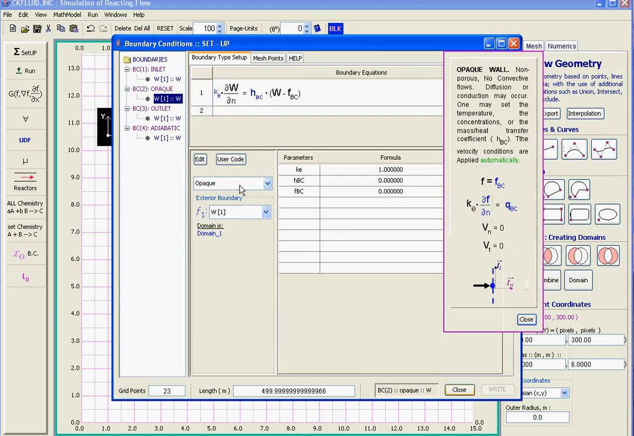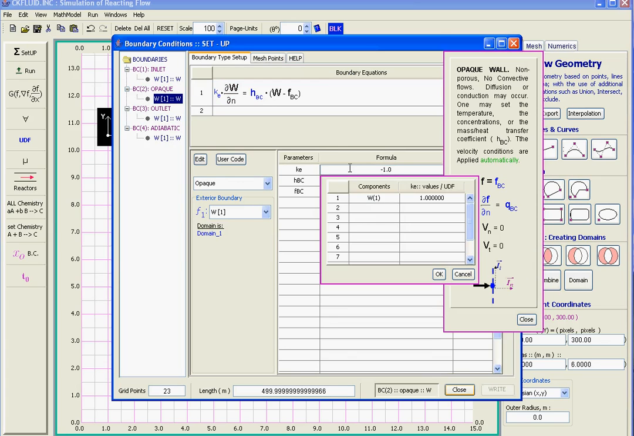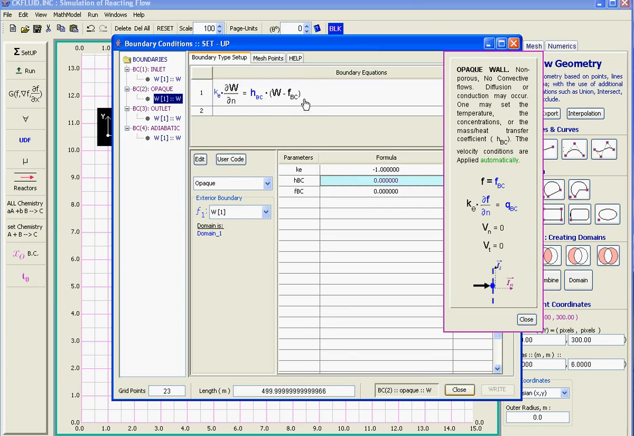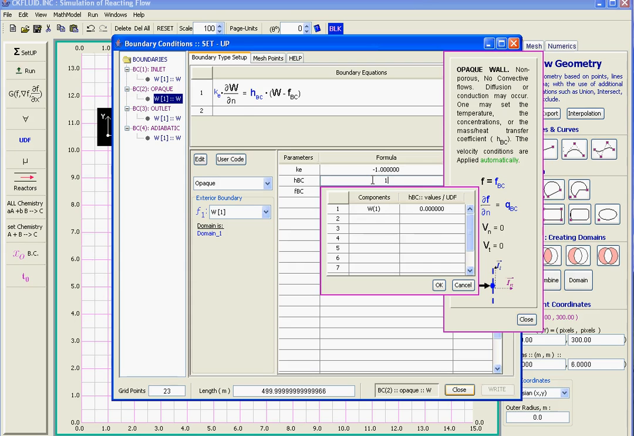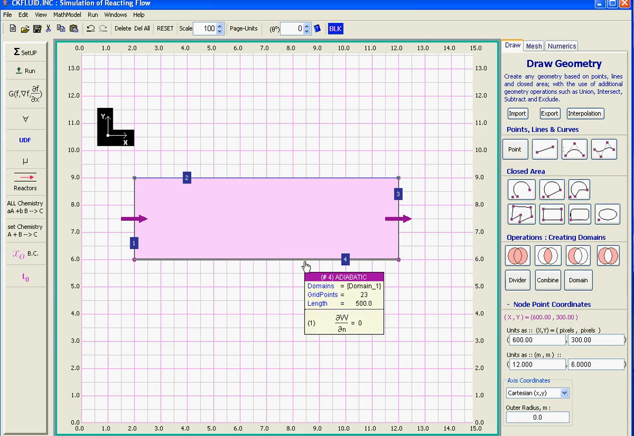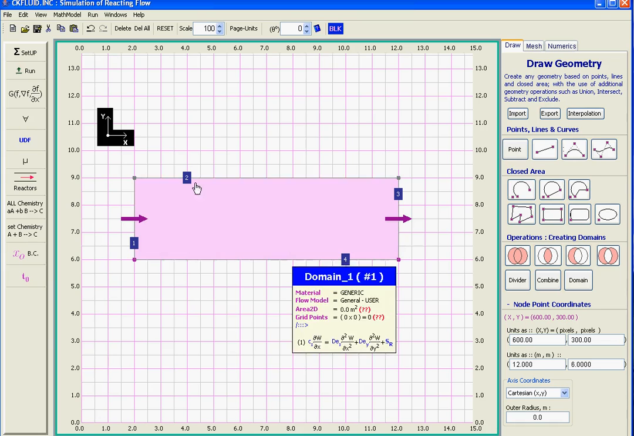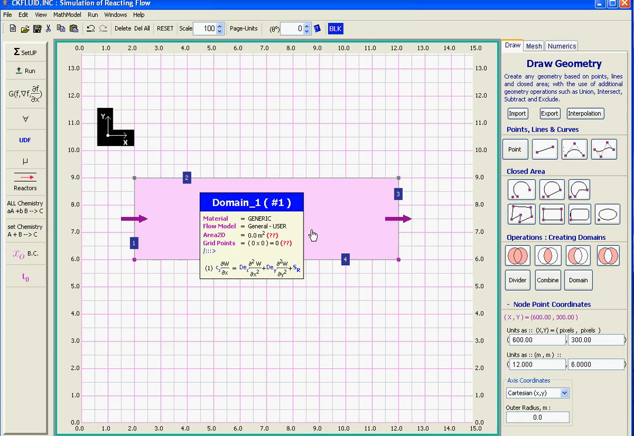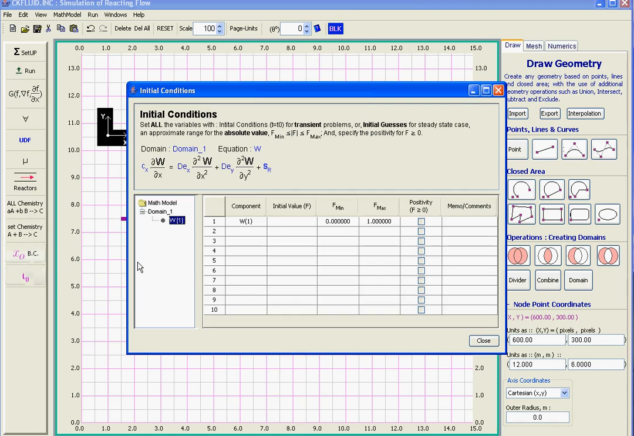So K effectiveness, we set it to 9 because it's a diffusion type from the inside to the border. So we set it to minus value. This is 1. We set this to 0, and those are the values. And then this one is adiabatic conditions. After we have set this way, we set the initial conditions to 0. Then we can compile and run.